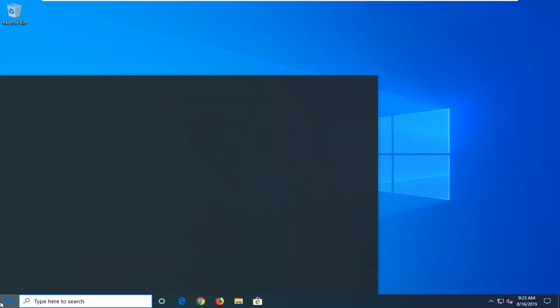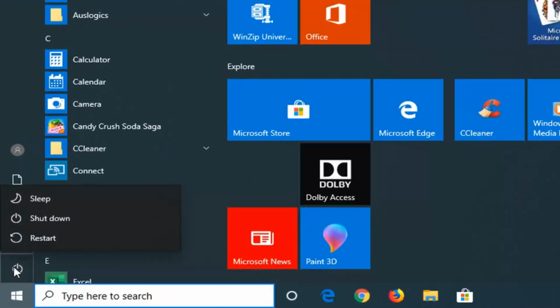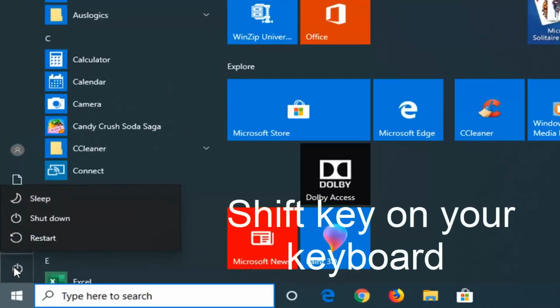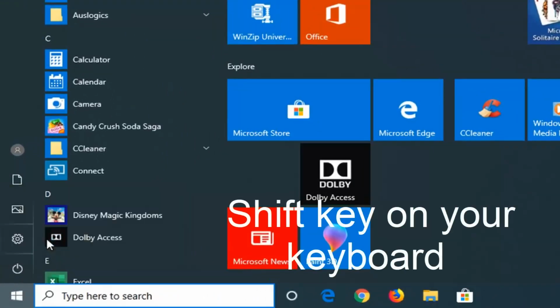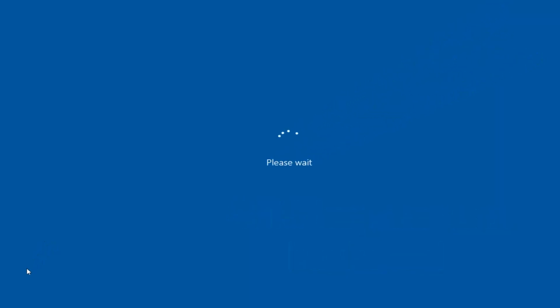So I'm just going to select the Windows Start menu. Then I'm going to select the power icon. Now I'm going to hold down the Shift key on my keyboard while left clicking on Restart. There's a couple other ways to get into these recovery options that you're about to see here. So I'd personally suggest, if you're unable to boot into Windows, just watch this video for a little bit so you know what we're going into.